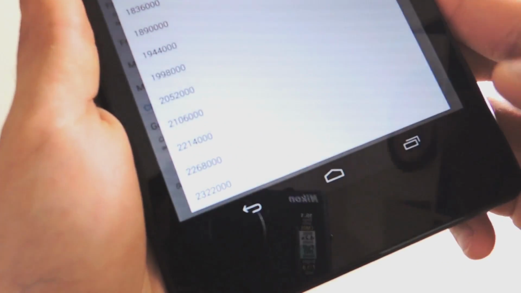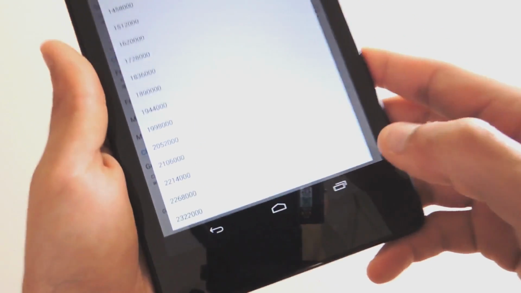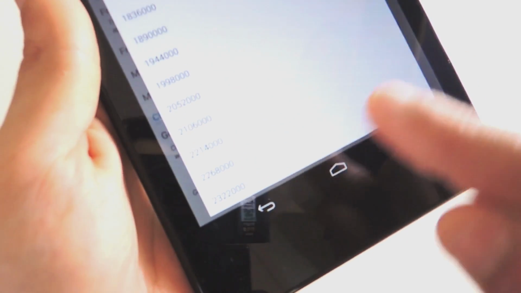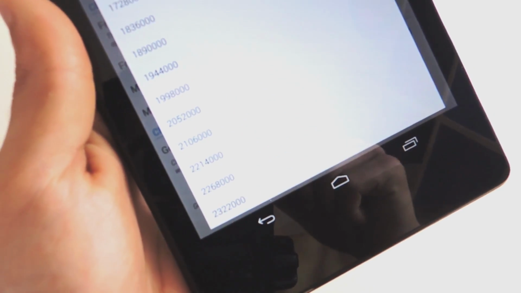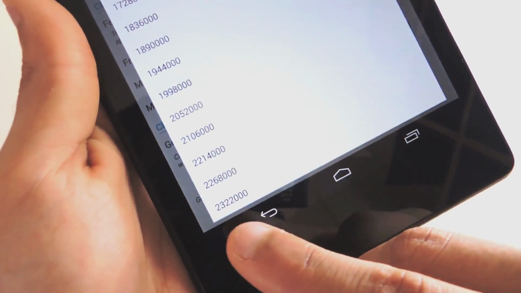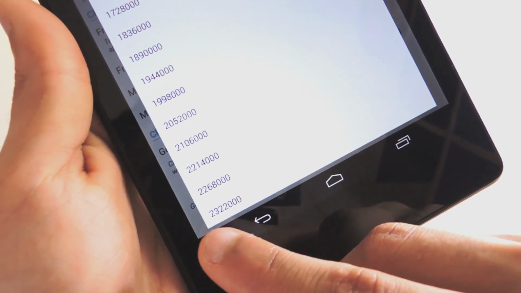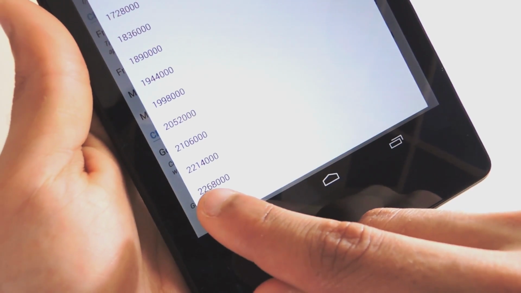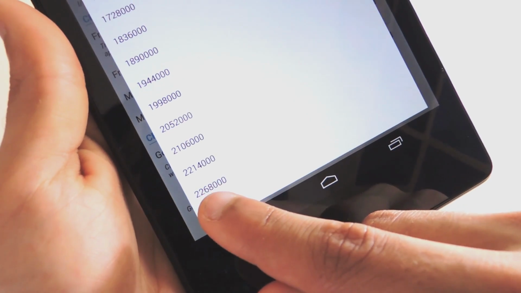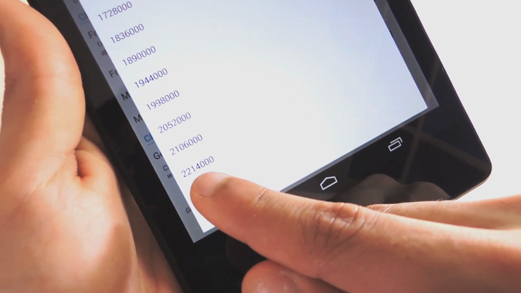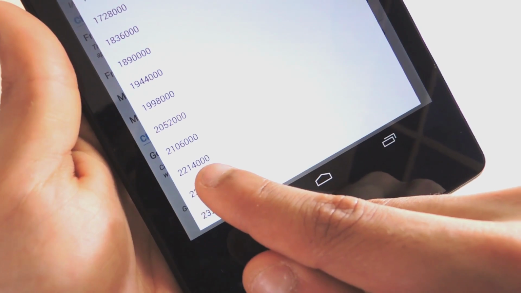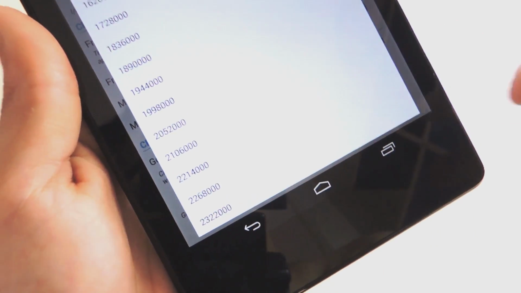As you can see, it says 2322000, which basically is 2.3. You should basically get to know what the frequency is from the first two numbers. So if you can see, it's 2322, which is around 2.3 gigahertz. This is 2.25 gigahertz. This is 2.21 gigahertz. This is 2.1 gigahertz, and so on.